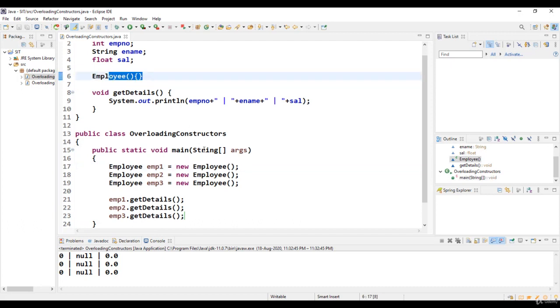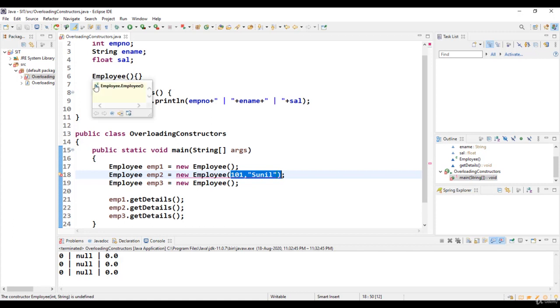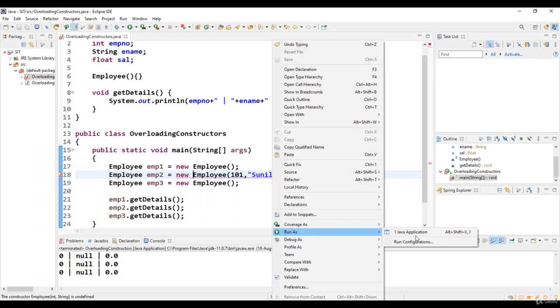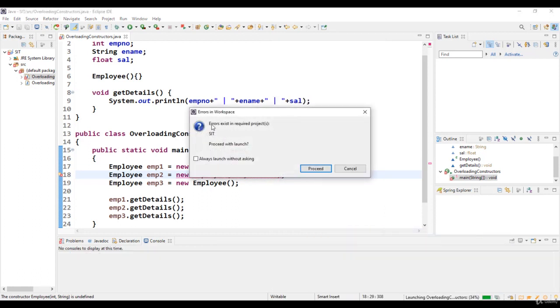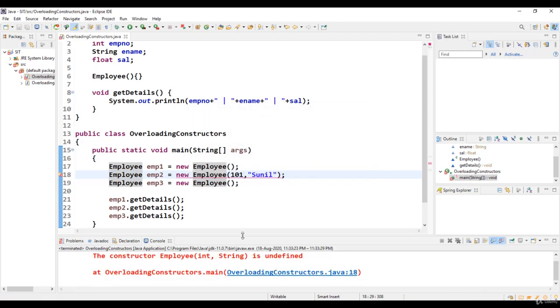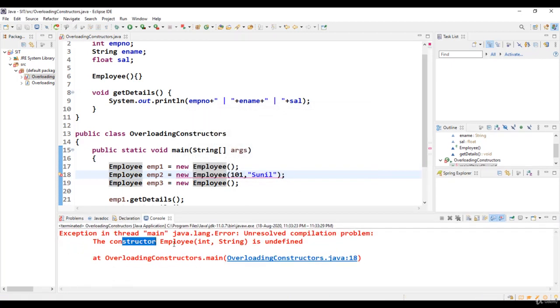Now just imagine the second object is providing an integer value as well as a string value. So the second object is being created by passing an integer and a string, but we don't have a constructor with an integer and a string. That is why the error is coming here. So when you run this, what error is coming? A compilation error: errors exist in this required project. Proceed? What is the error? The constructor Employee with an integer is undefined.